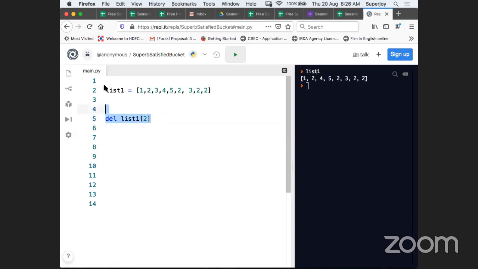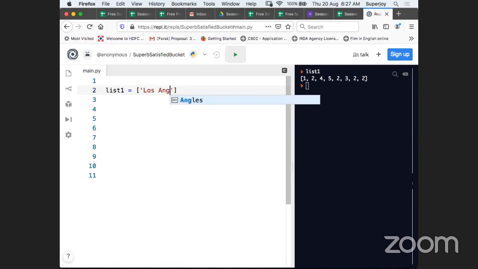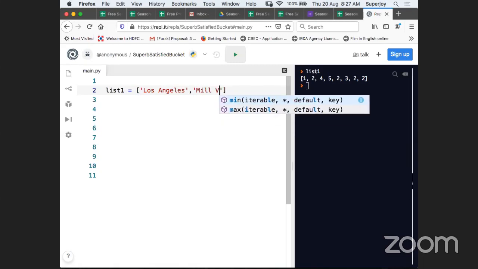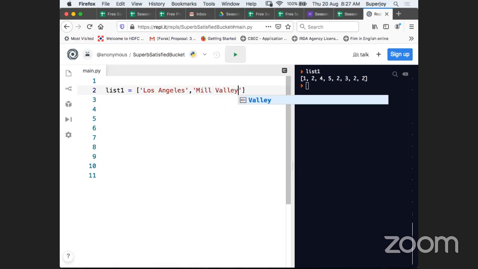Okay, now a couple more things around it. Let's say this time we have a list one which has some names, not numbers. For example, you have a city called Los Angeles. So this is one city. Then we have Mill Valley in CA. Then we have one more city, let's say San Diego.